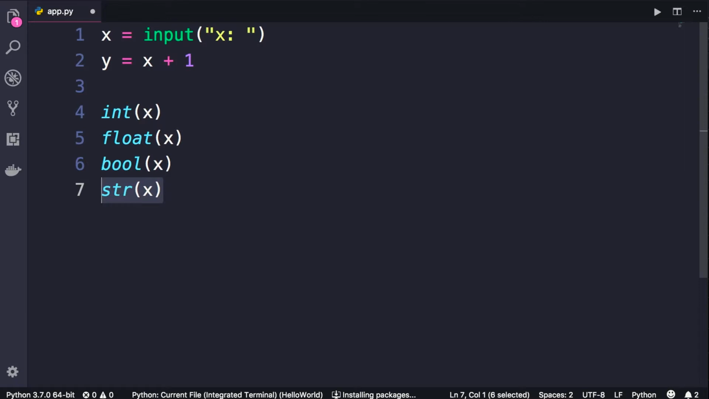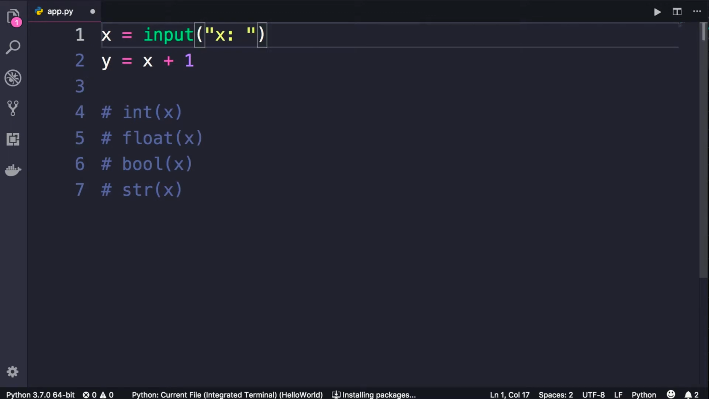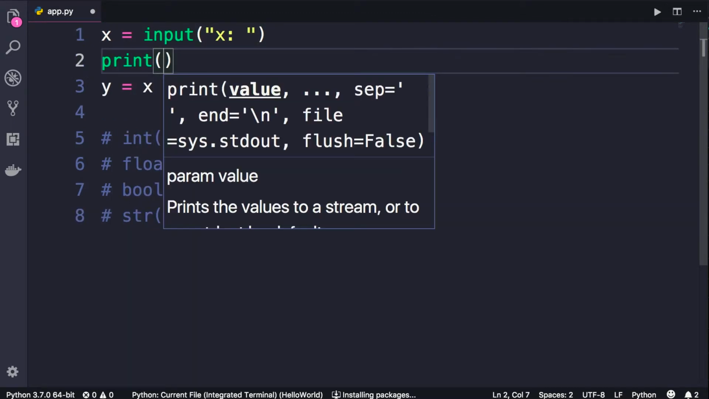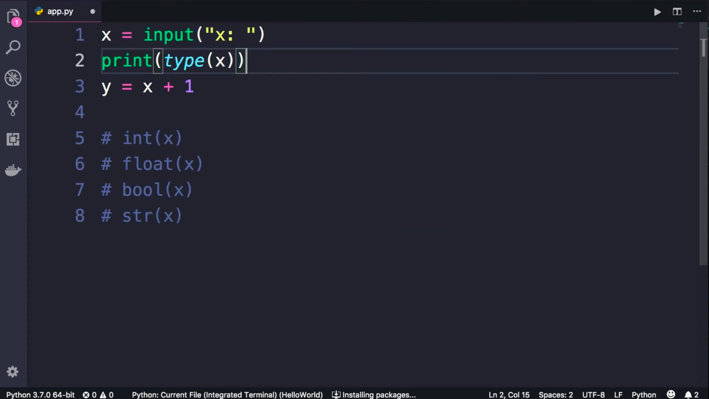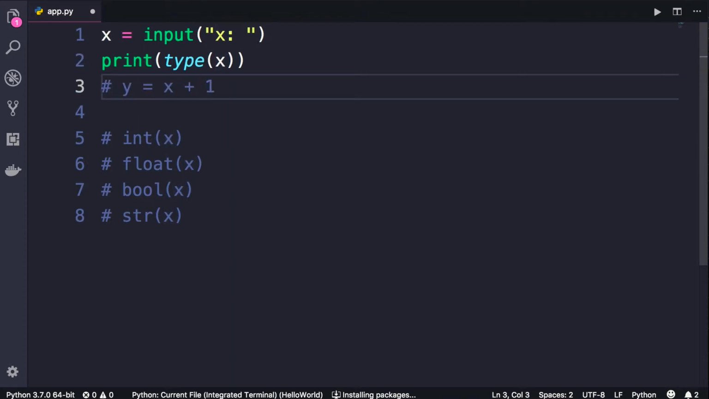If you don't believe me, let me show you. So I'm going to comment out these few lines. Now, let's print type of x. So type is another built-in function. We pass an object as an argument and it returns its type. Also, I'm going to comment out this line because that's the bad boy. We don't want to execute this.